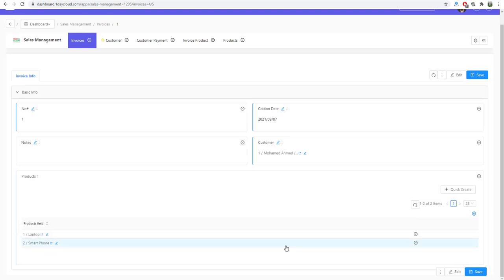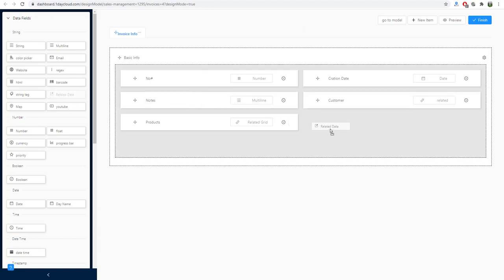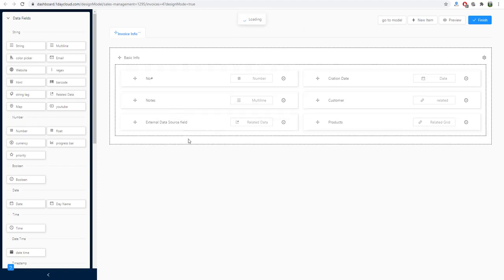Now we will see a new type of relations. For example, we want to display the customer phone number in this invoice here. This relation can be created through the related data field. So we will open the Smart application to add this field to the screen. This is the field we want. Okay, we'll move it here.